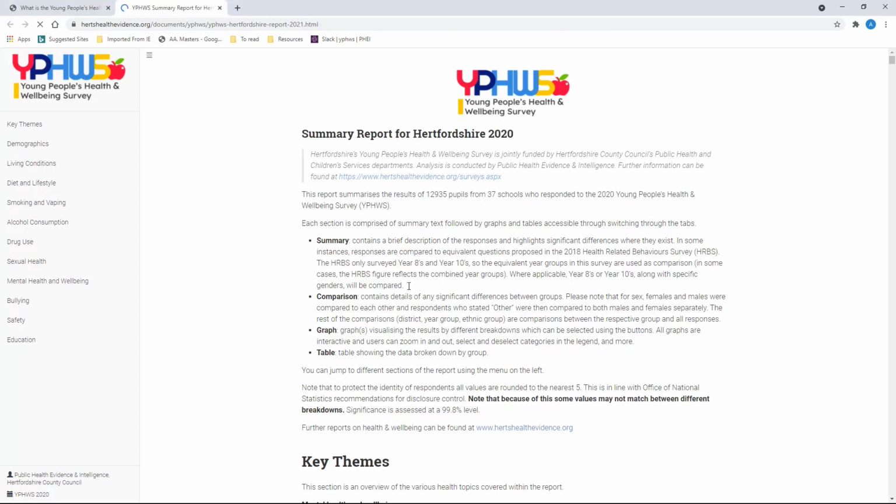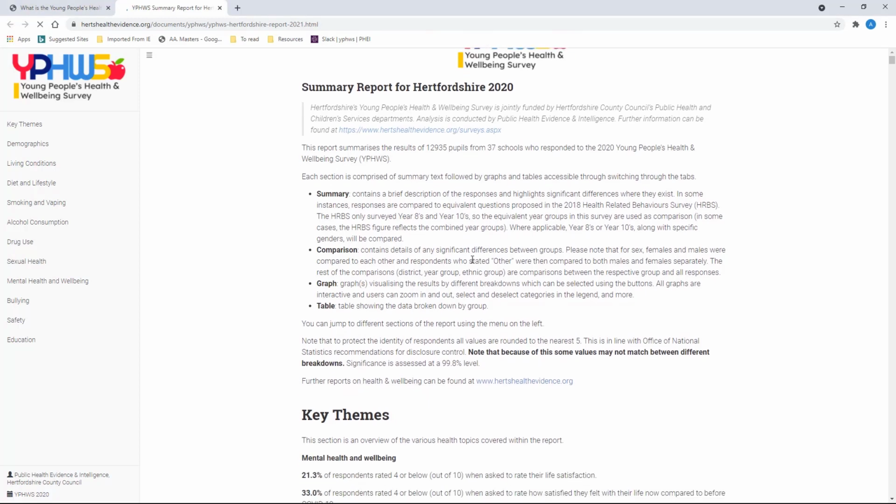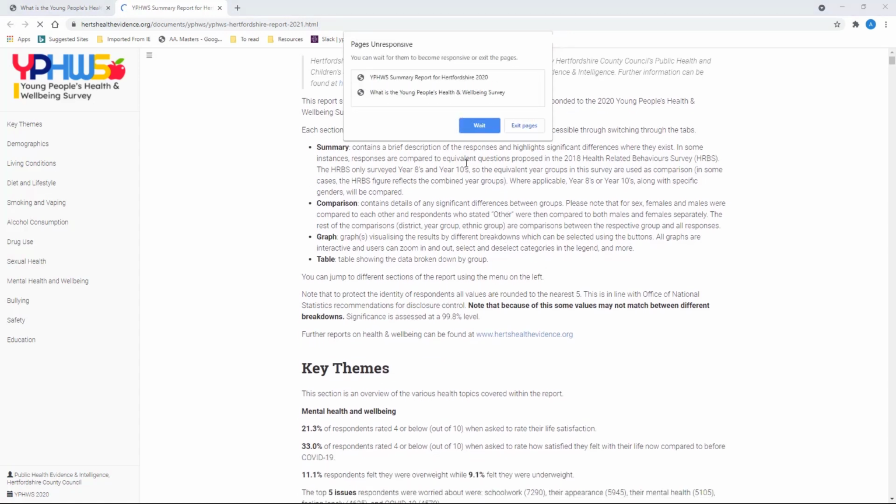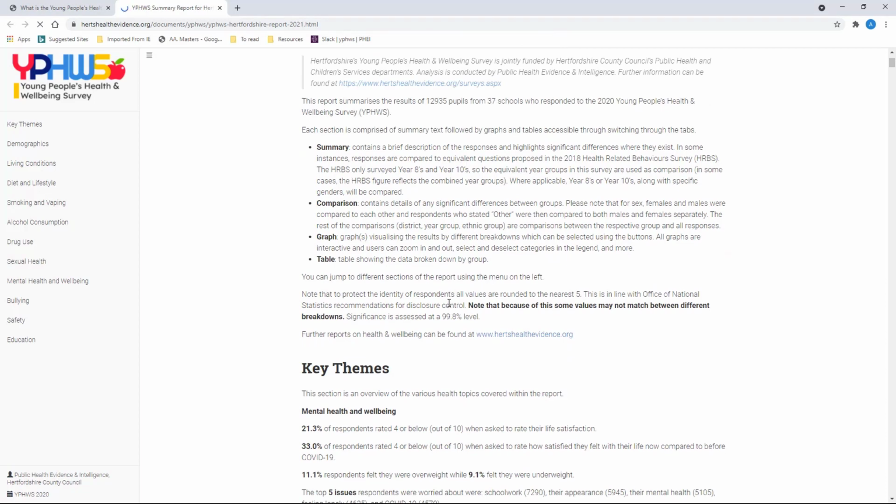There's some useful description at the beginning here on the structure of the report, but for now I'll just talk through them. And always good to note that for data protection reasons, all the values are rounded to the nearest 5, so bear that in mind while going through the report.